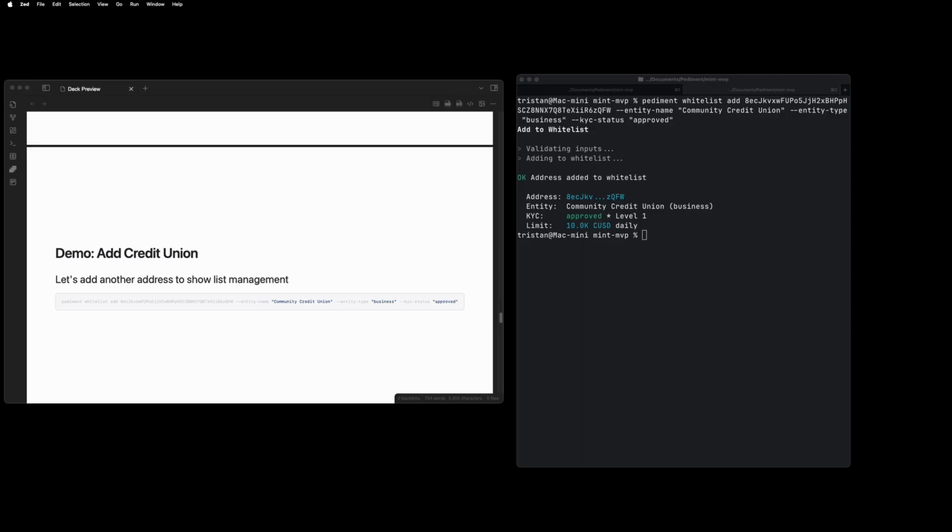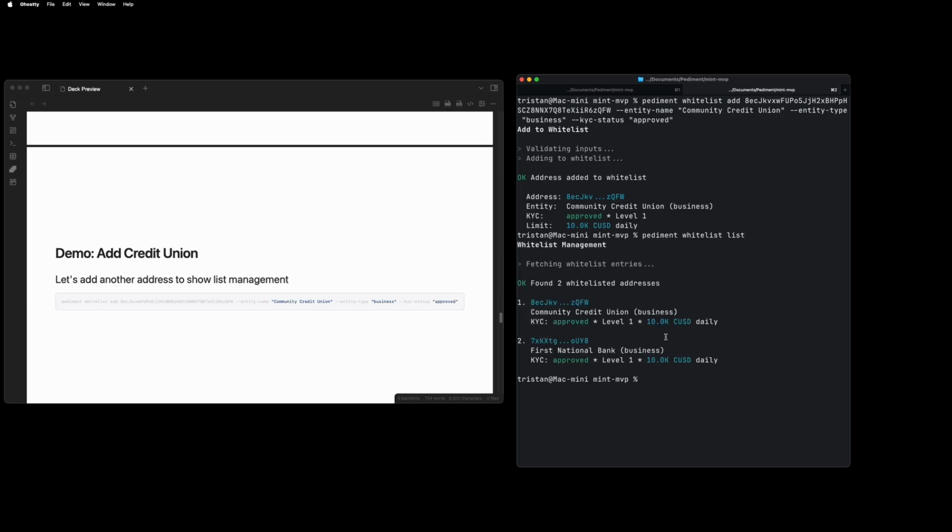So now let's go ahead and see in our database every single whitelist address. Cool. So now not only is our first address that we made earlier in here, but now we have our new address in here with the Community Credit Union. And they are approved with the 10,000 limit, and this is their address associated with their bank.